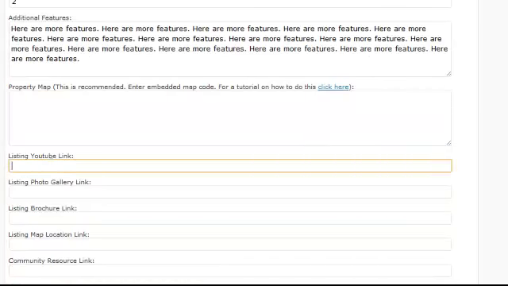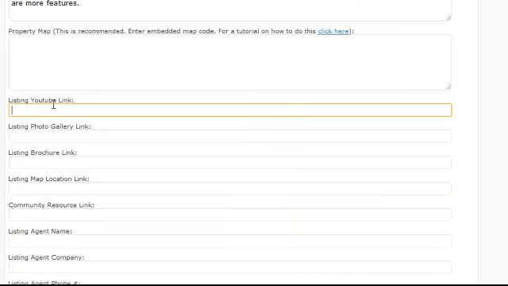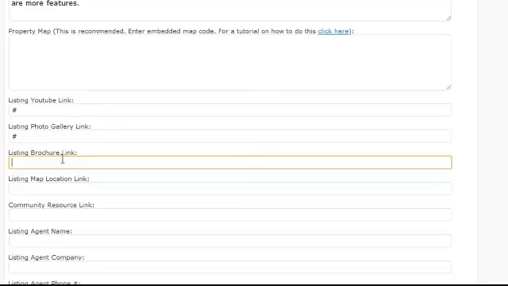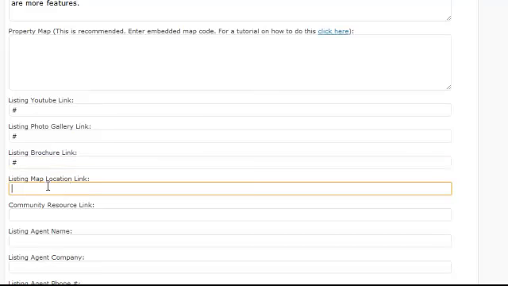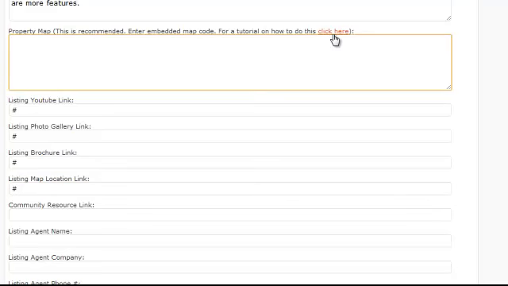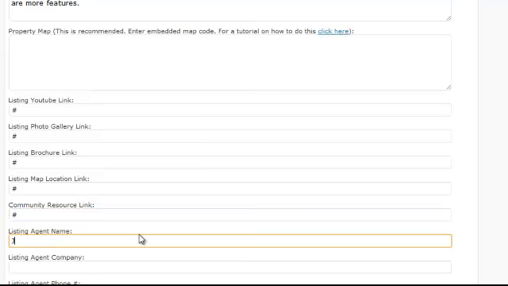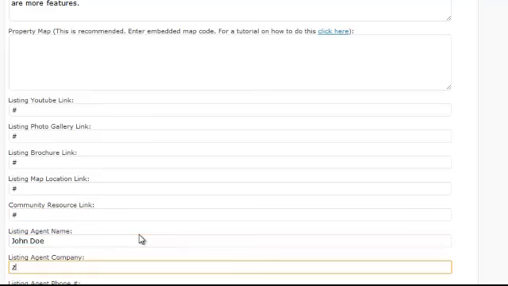And now after this, if you have a video, let's say you want to link to your YouTube video or something. Well, I'm not going to put links in here, but I'm going to put just text so you can see what it does. Or maybe a photo gallery that you have from Flickr, or a brochure that is custom made as a PDF, or maybe the map location link that, instead of having embedded here, you want to give as the map location. Or maybe a community resource. Just basically whatever you want these to be. You'll see what they do in a second. Now the listing agent name, we'll do John Doe, XYZ Realty.